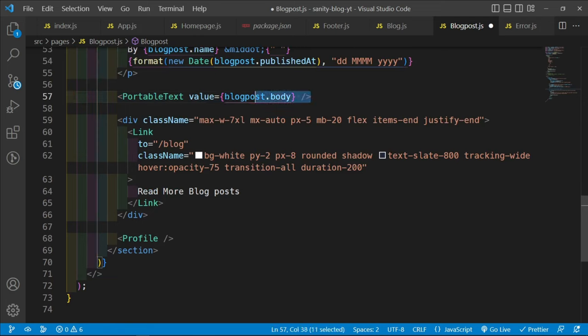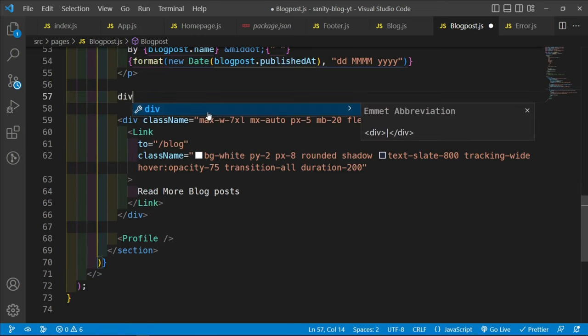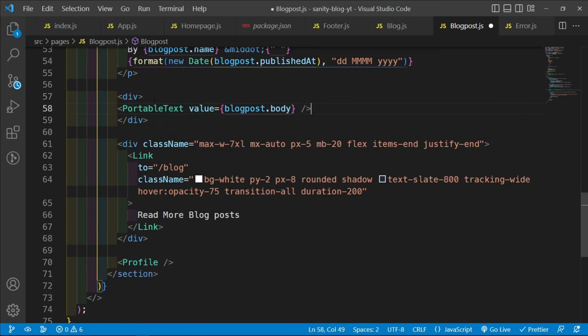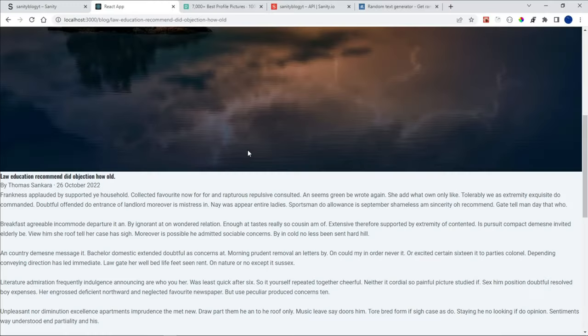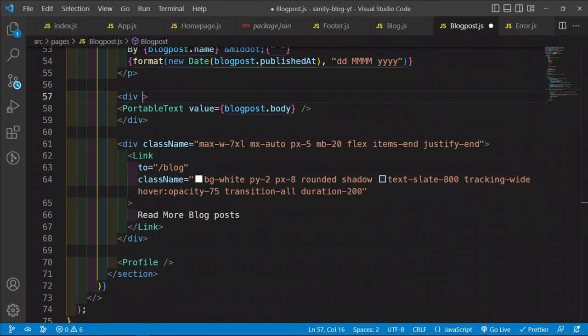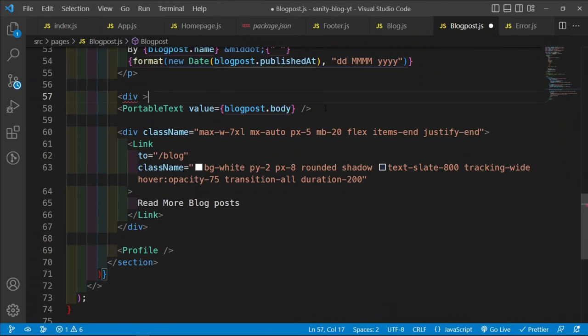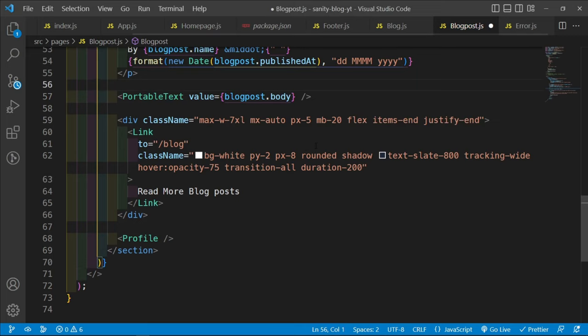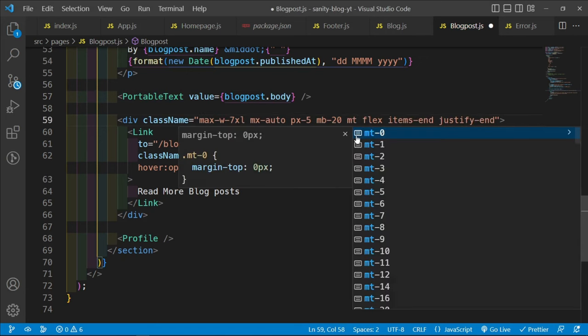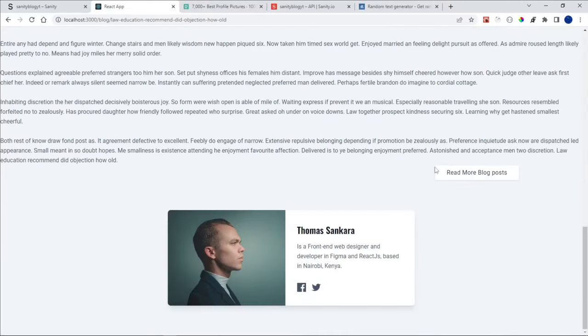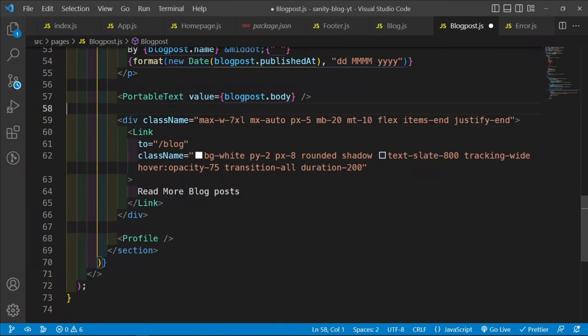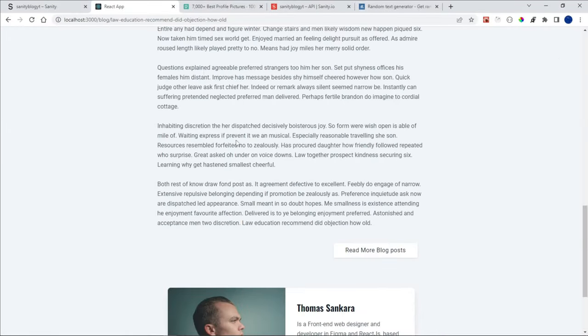So we can't style this out as it is, so let's place it inside a div. Oops, inside a div. You know what, this is even okay as it is. I don't really even need to place this inside a div actually. And then let me go above here, let me add a margin top here of 10 so that it pushes away just a bit from this text. I don't want it to be so close to the text. And then save it, and then let's see what you have. So it's going to be limited.